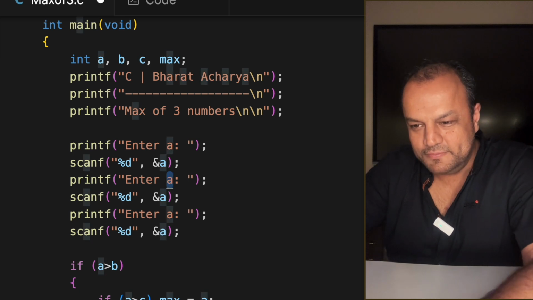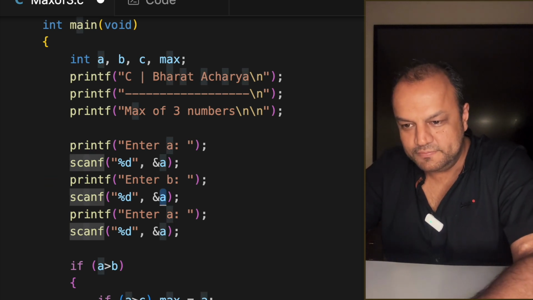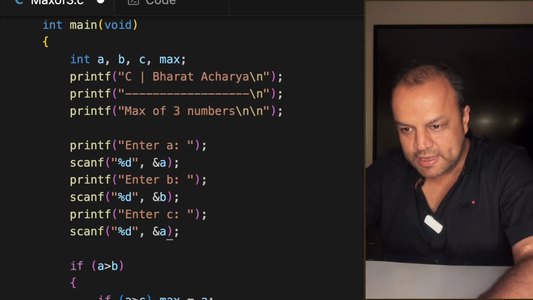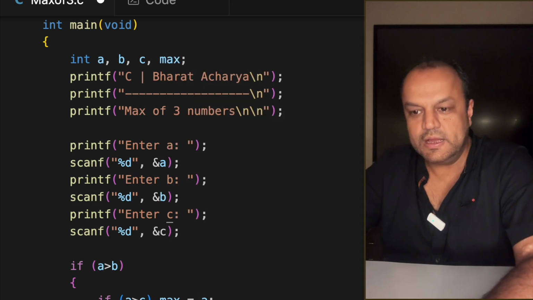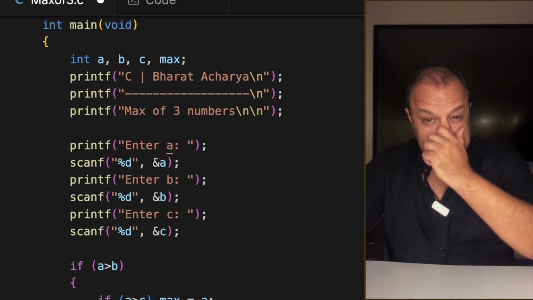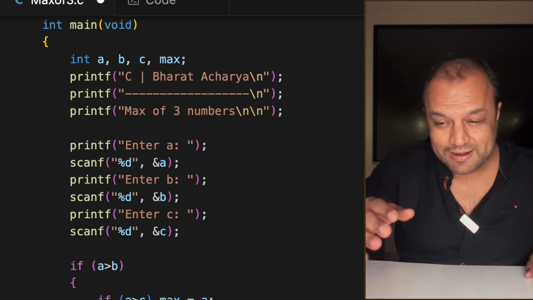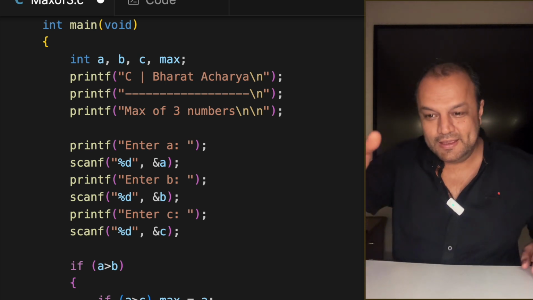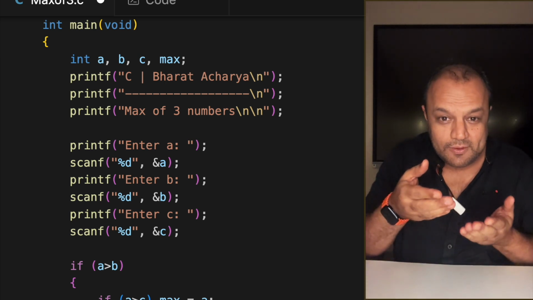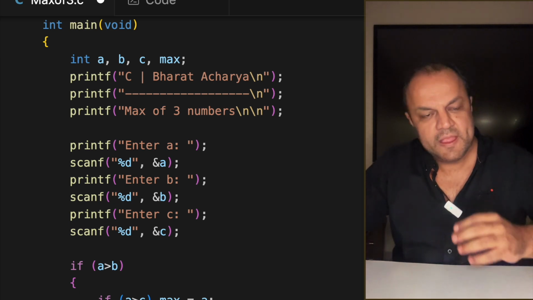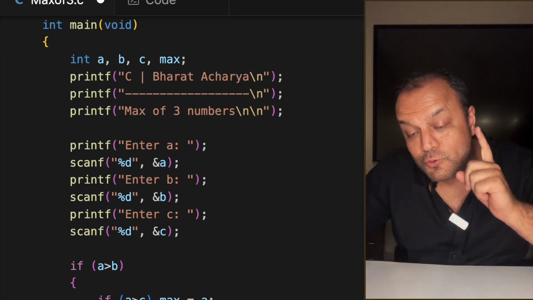Enter B, capture B, enter C, capture C. Are you clear? Some teachers have a habit of telling you to enter 3 numbers in one line. Why? Just for laziness. Instead of typing it 3 times, they want to do it in one line. No problem, as long as you do it correctly.